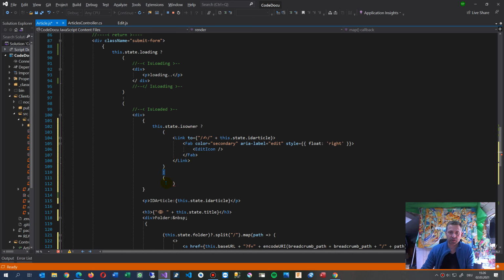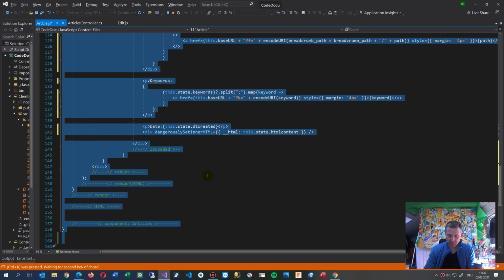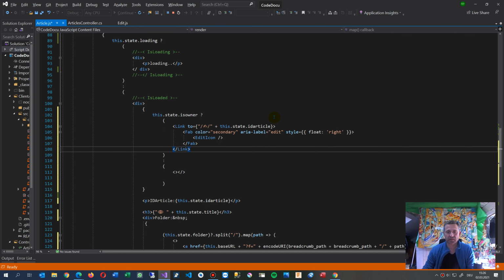Then I have the double point, and then I have the closing, and inside there's nothing. So when we have nothing, we will do it like this, a tag and a closing tag. That's all we need. Control A, Control K, Control F. So this formats all that stuff again.